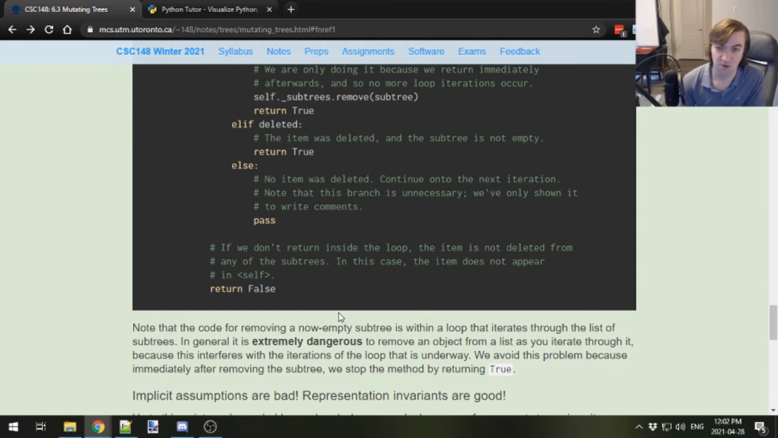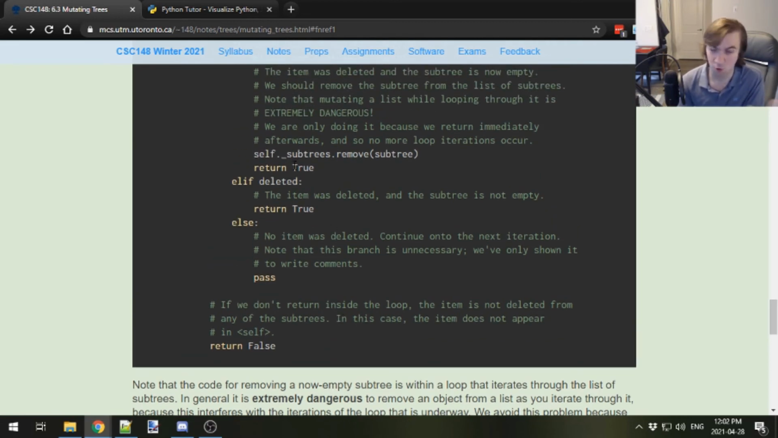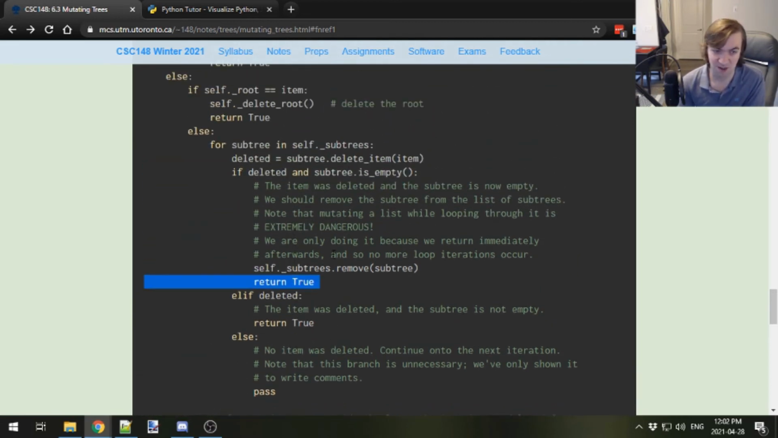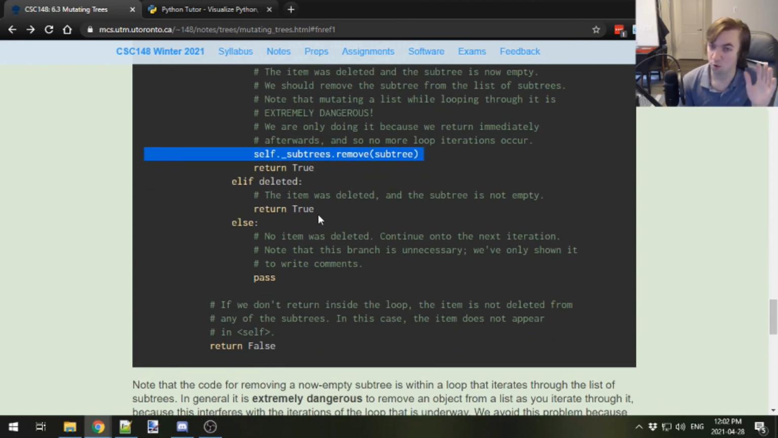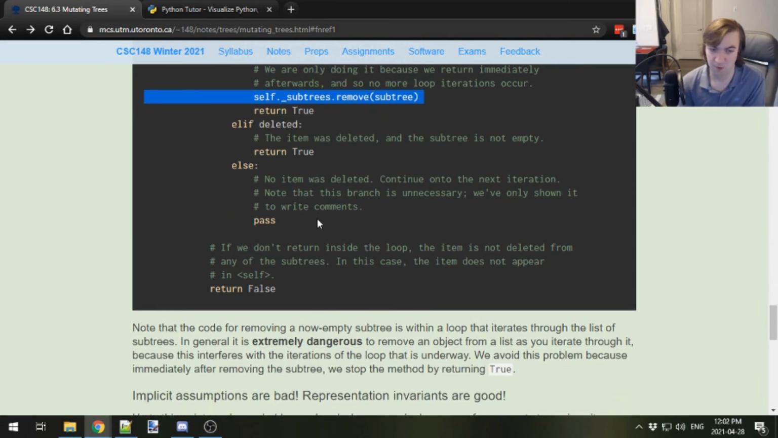Note that the code for deleting a now empty subtree is within a loop that iterates through the list of subtrees. So I really recommend, if possible, to avoid, when you can, removing an object from a list that you are iterating through. And the only reason that this is okay right now is because we're only returning after. There's no possibility of us manipulating the list and going through another iteration. We're exiting the loop right away, and that way we can avoid this risk.